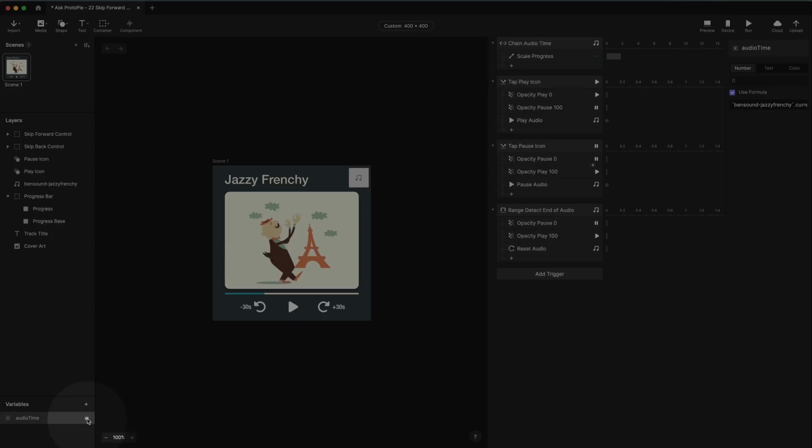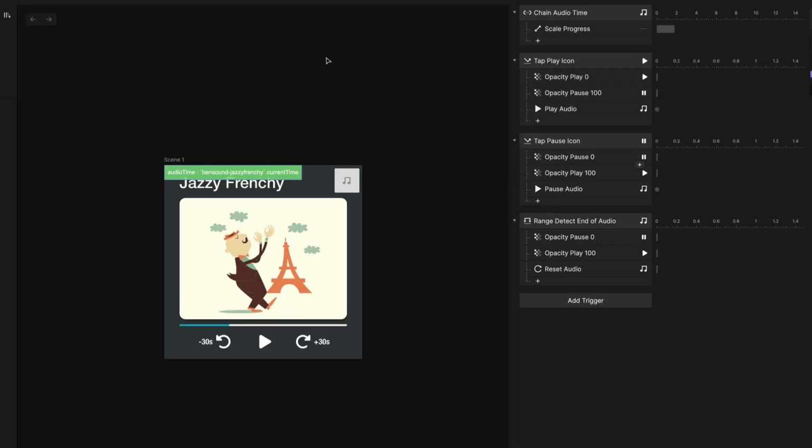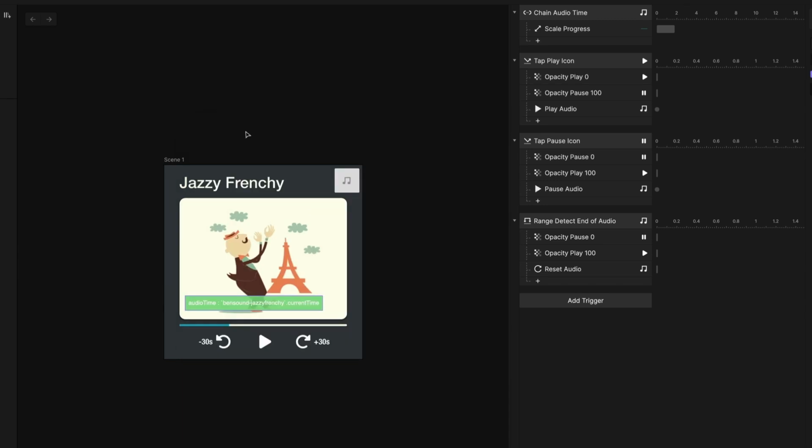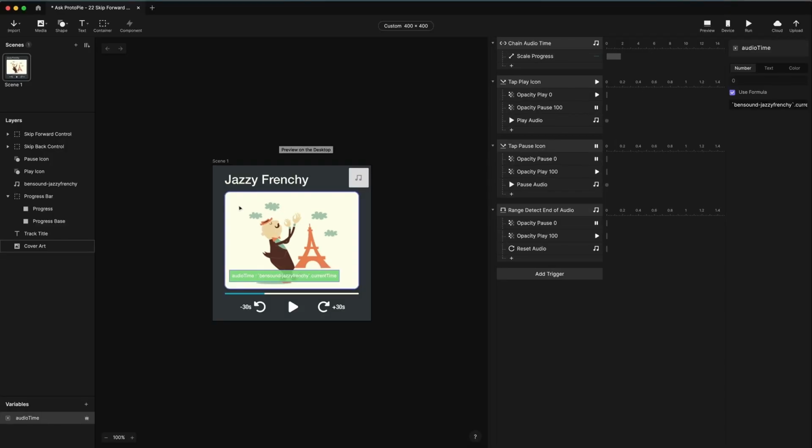If I turn on the debug, that's this little ladybug icon here, I get this green box over here. If I preview this, you're going to see this updates as I play. I'm just having it there so we can see things happen numerically. I can turn this off later by just unchecking the ladybug variable, but we're going to leave it on for now.